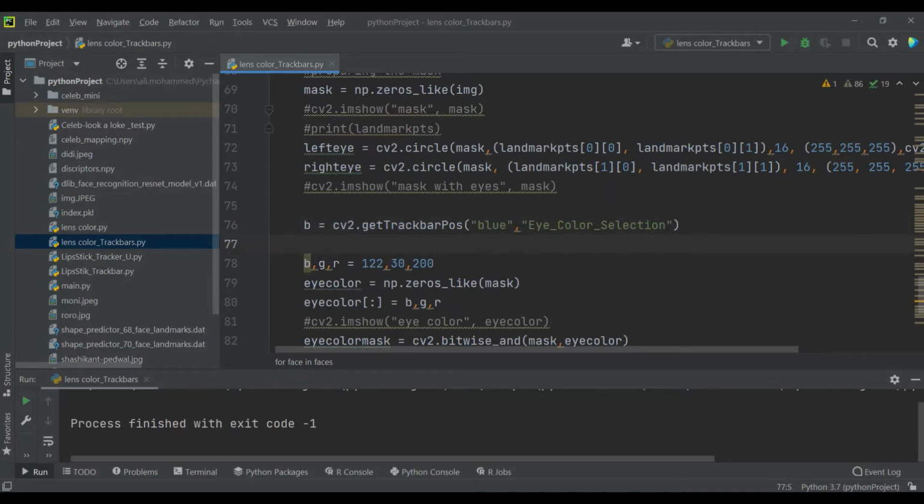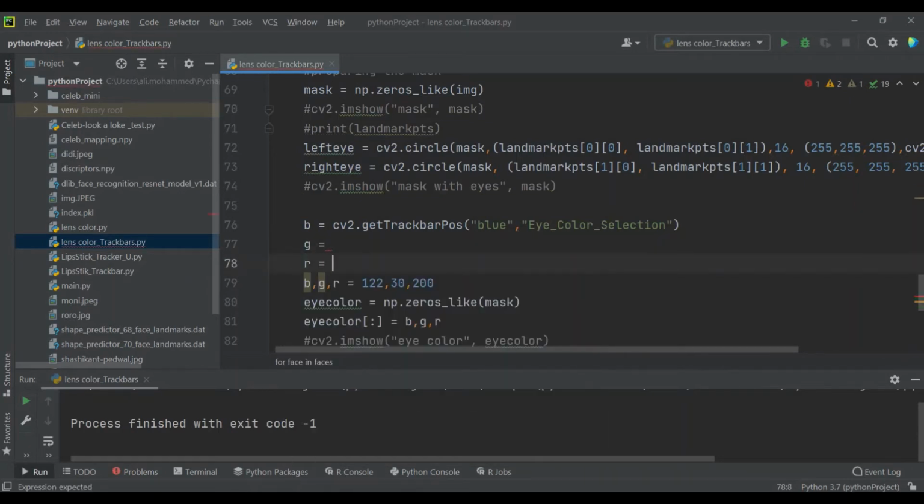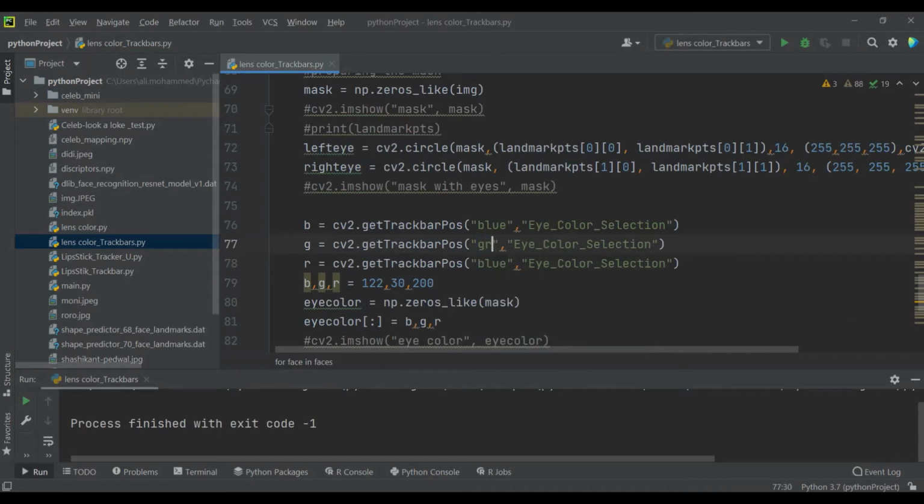Okay, and we will just copy this for the rest of the colors, for the green and the red. BGR. So copy this here and here. This one green and this one will be red. Then we just delete this. Actually, no, just keep it and comment it.